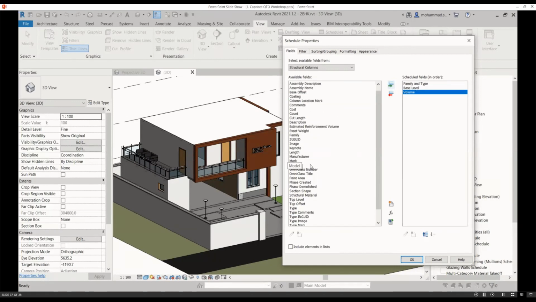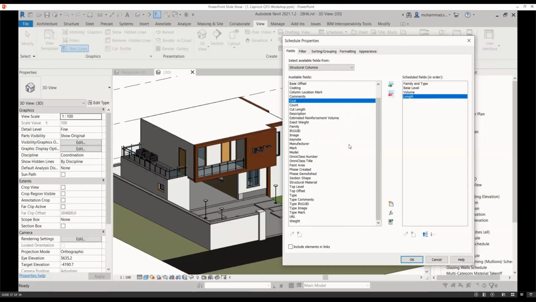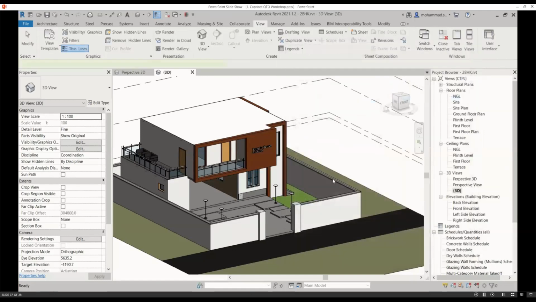And then I'll select the length of the column. That is actually height in this case. Cost you may also add, but cost we'll discuss later. And I'll add count first. Okay, let's create the schedule first.